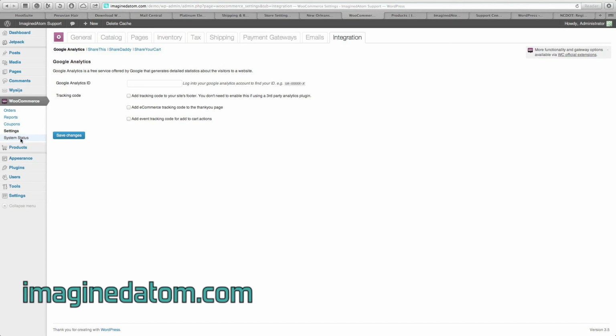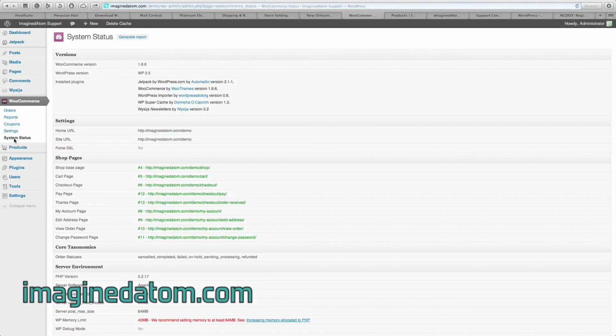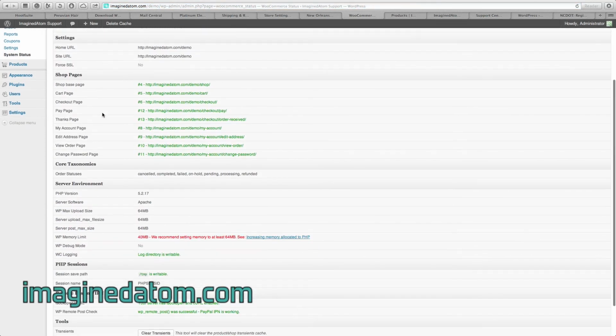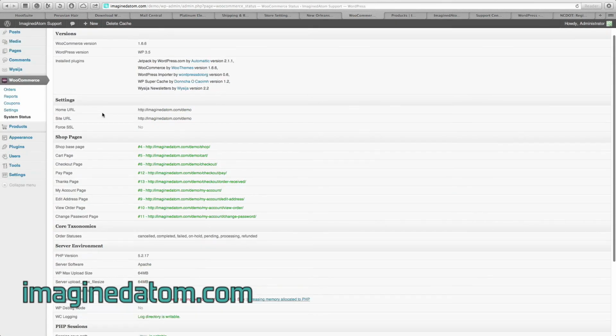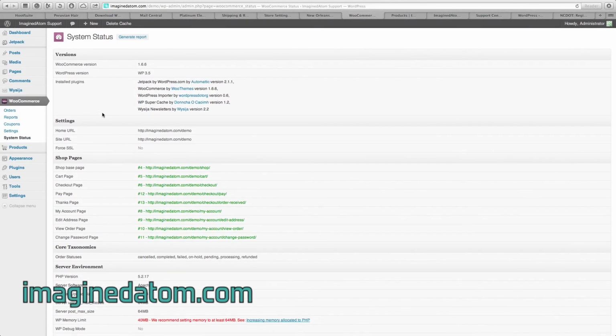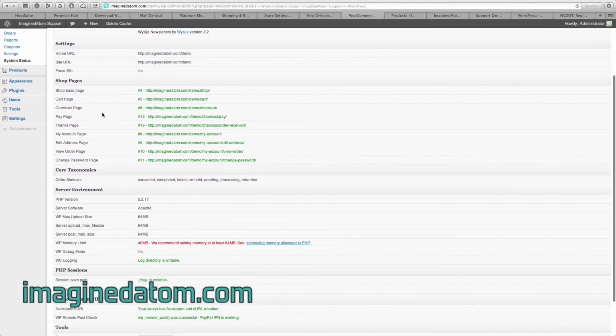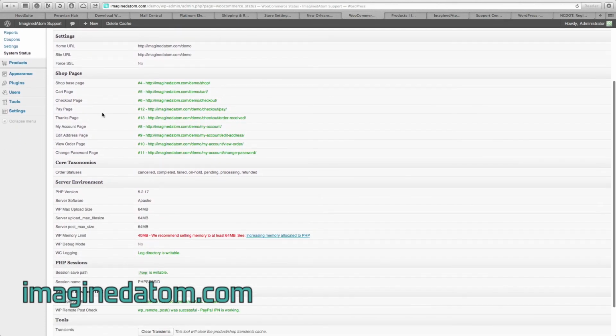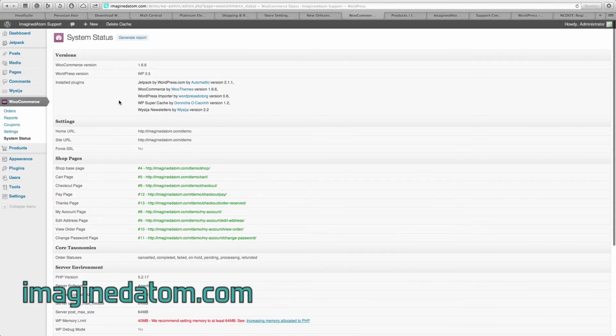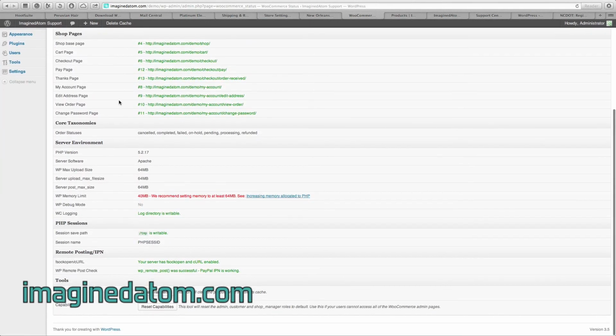On the left-hand navigation panel, we're going to click on System Status now. System Status is going to let us know about all of the settings that are enabled for our shop in the database. If you don't know what this is, it's best to leave it alone. As a general rule of thumb, you just want to make sure that you don't see any red text.